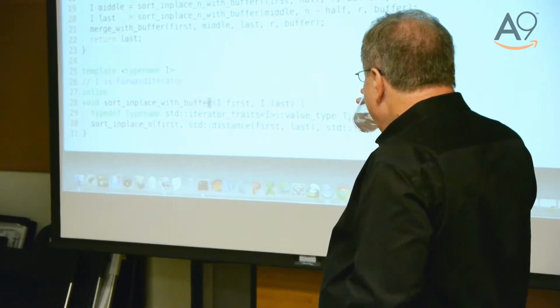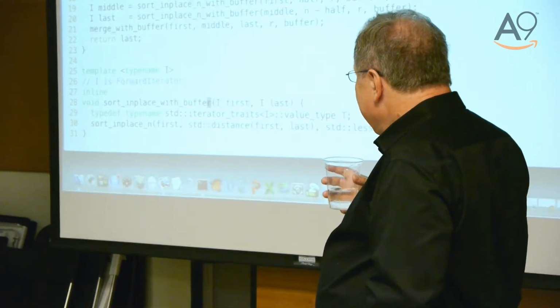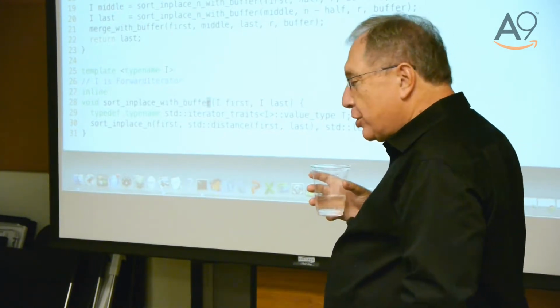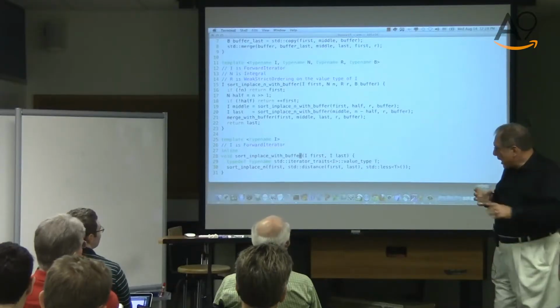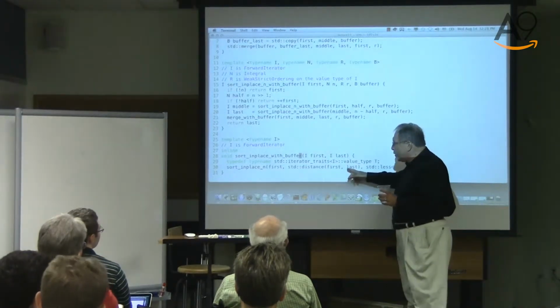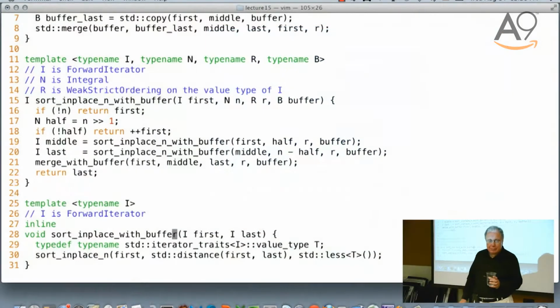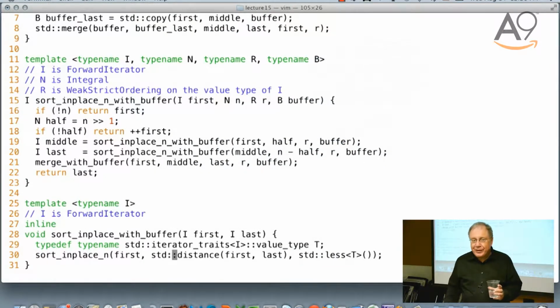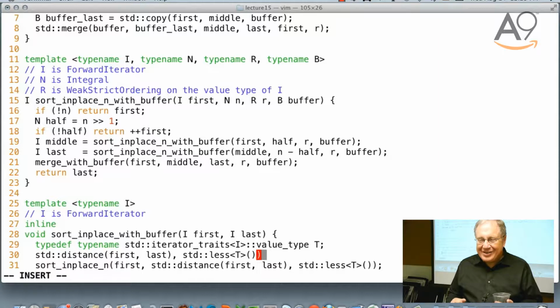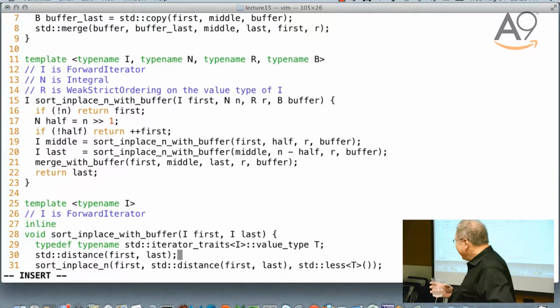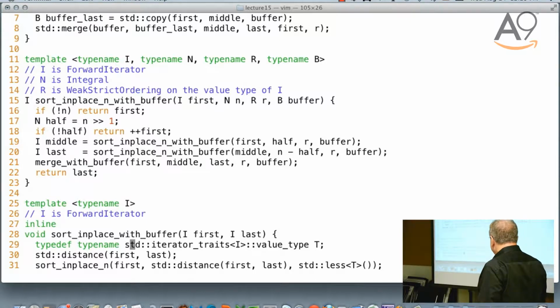Sort in place N. So there are a bunch of things, guys, which you need to think about. It's trivial, but it requires thinking. Get the distance between first and last. Yeah, that's like we did here. But we do need it before we pass it. Yes, and for that we need to name it. No, it doesn't work. And we need to get the type out. So it does iterator traits distance, difference type, distance type, difference type.